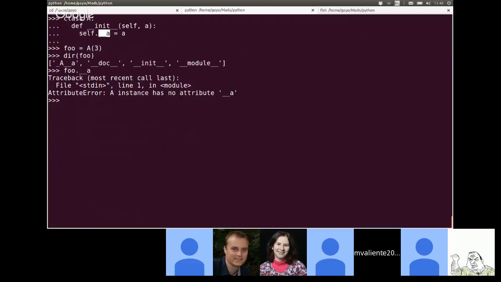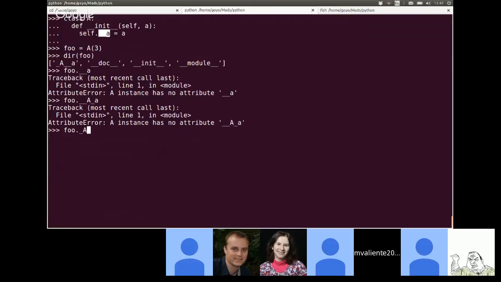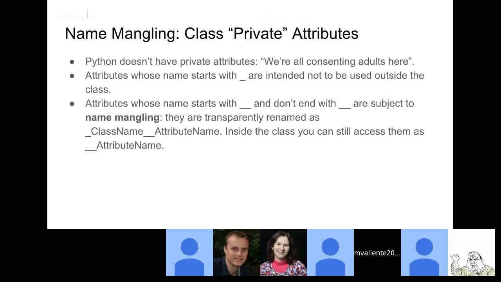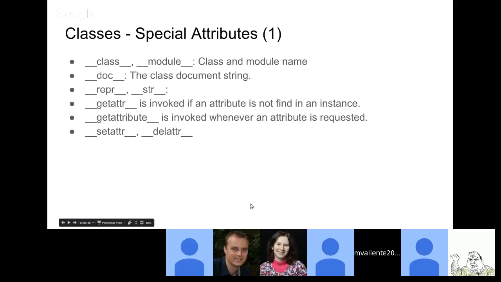Okay. But of course, this is again just to give you a little more privacy, because you can always access all the attributes in an object in one way or another. But you have to take this into consideration. Right. And okay, we talked about the special attributes in the previous lessons.